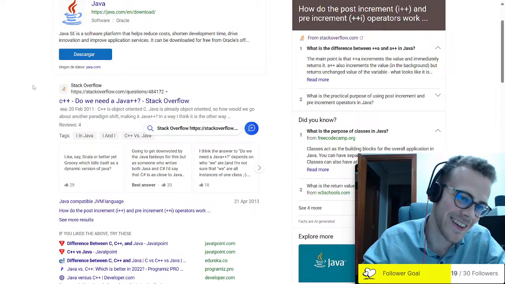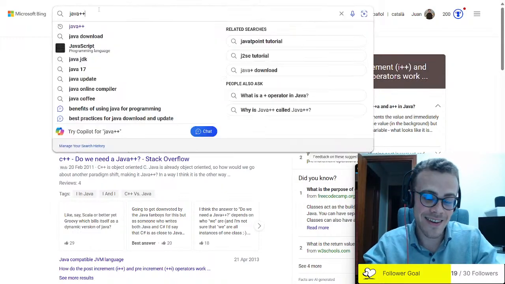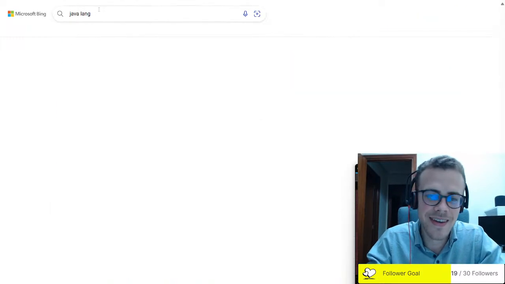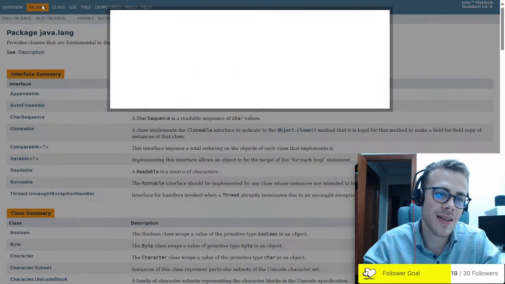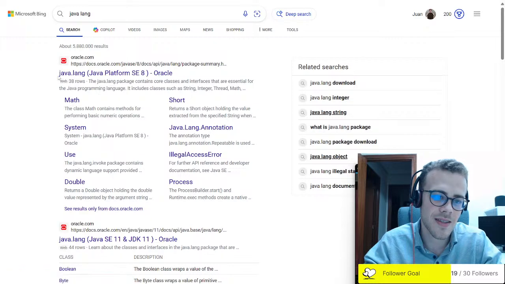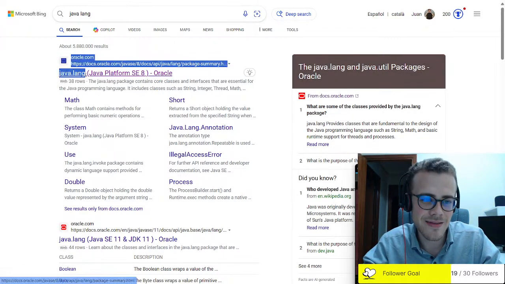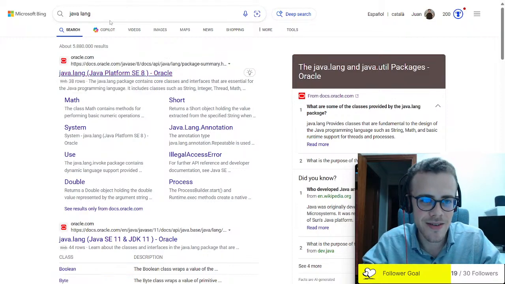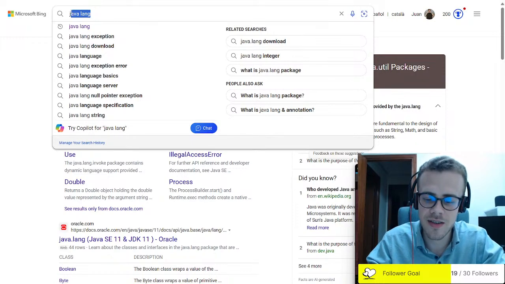The name is taken. Java lang could be found. Java lang, Java.lang. Oh, but yeah, the naming of the packages, that's sort of taken. I don't know. Java++ could be fun, or J sharp.